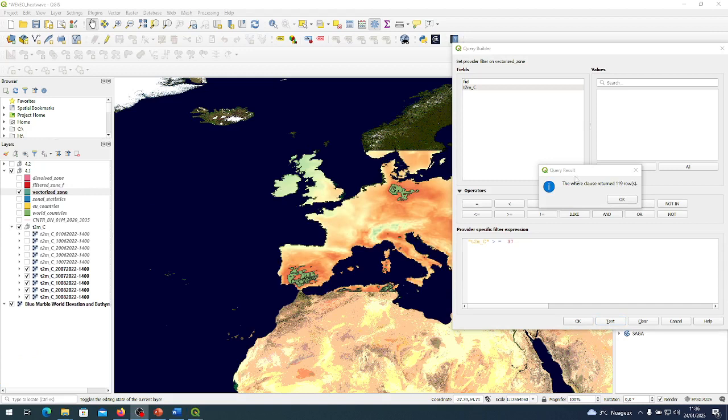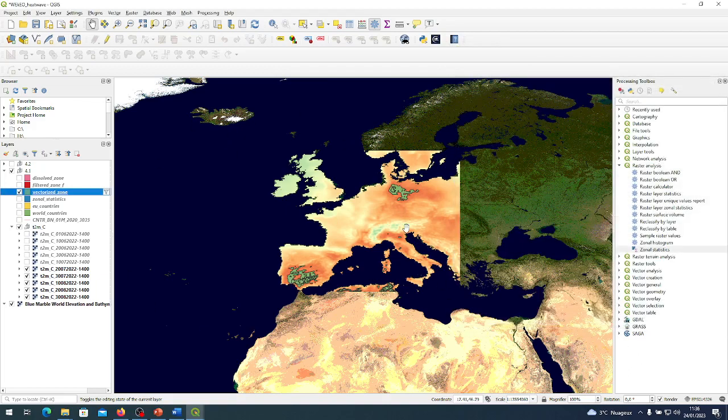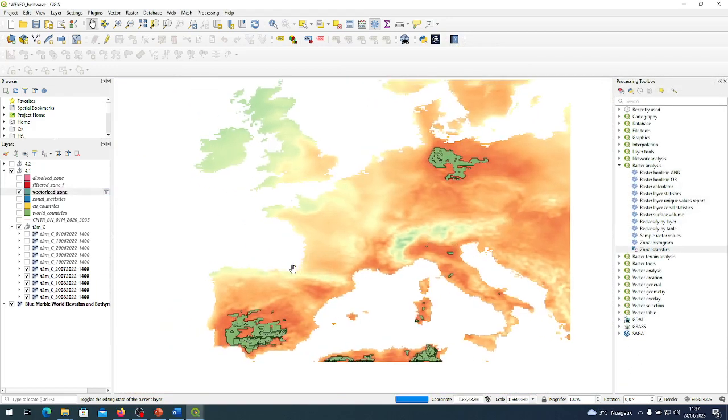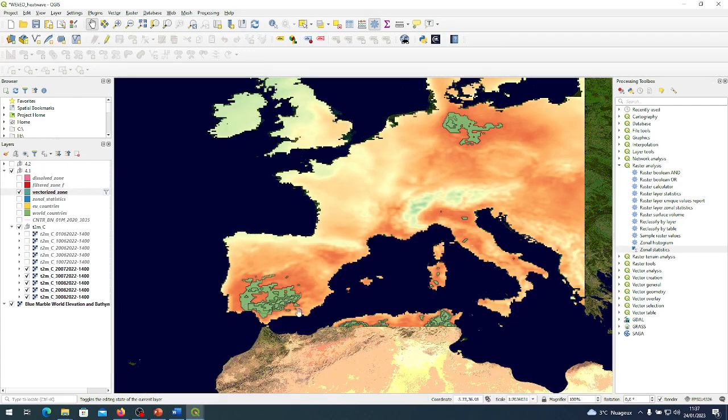After it's finished, it showed that it has only 119 rows. So here you see that our area changed. Now we have only some green polygons, not the whole area. We click OK. We can zoom in a bit. So we see it means that these areas exactly have temperatures more than 37 degrees Celsius.